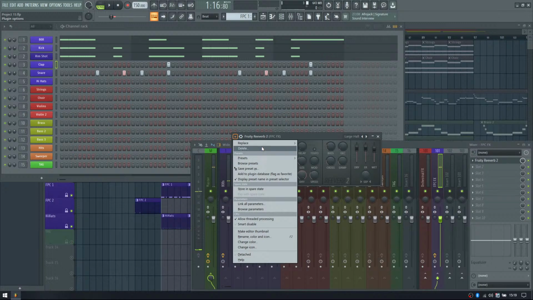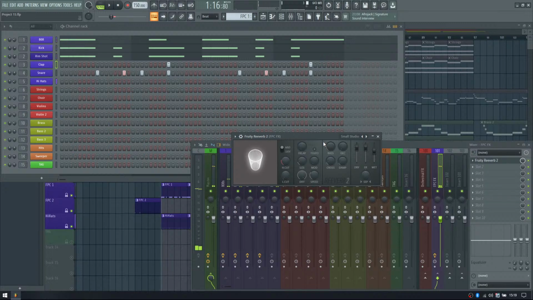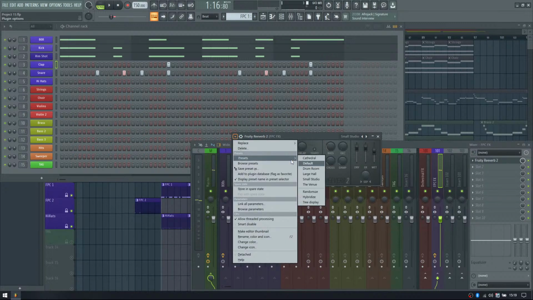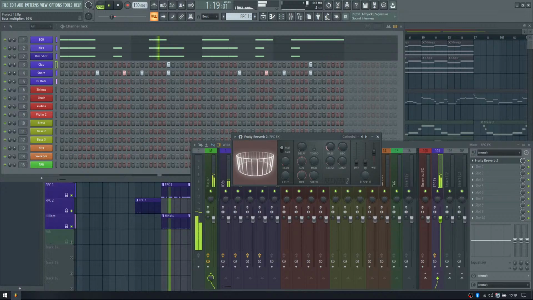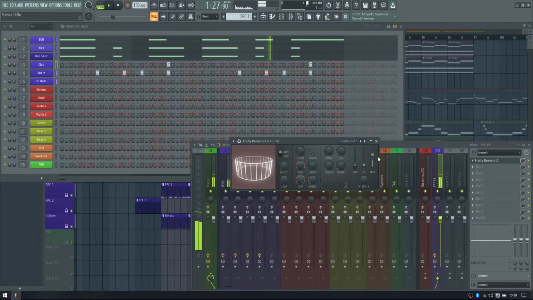No, that sounds like shit. Large hall, drum room, studio, small studio. Nope. Cathedral. Oof. Bass multiplier. Okay, let's remove the dry and early. That just sounds so weird.